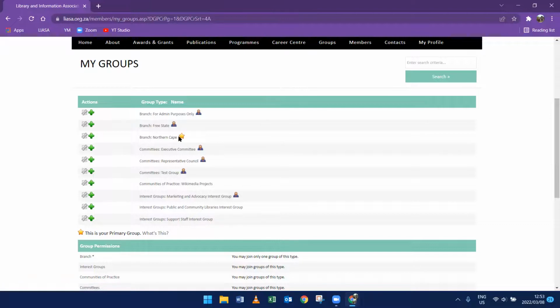the group where it's got the gold star next to it, that is to show you that that is the branch in which you are currently belonging to. And if you go to your profile and go to my groups, you will see that if, for example, you are belonging to the Limpopo branch, there should be a gold star next to the branch to show you the branch you are belonging to.